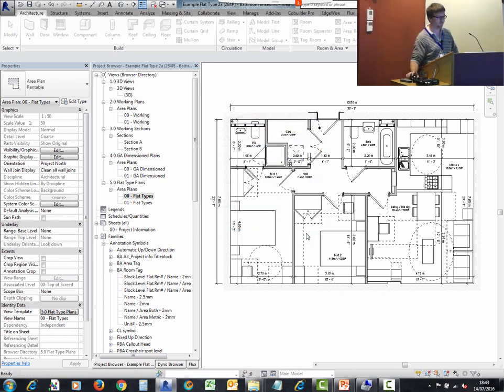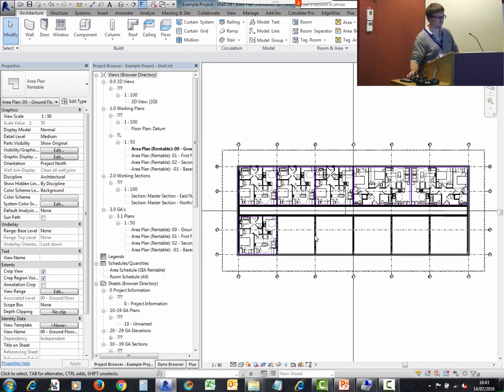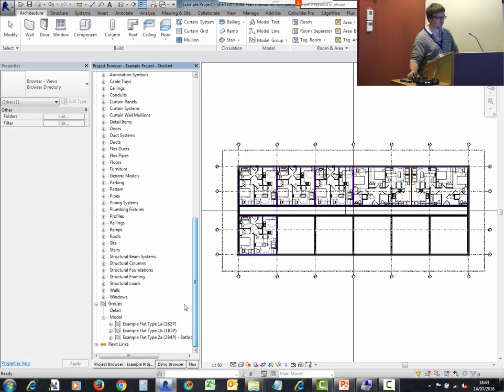Go back into here. So in your project browser, groups are detail groups and model groups. So model groups, obviously, it's three-dimensional geometry. Detail groups are just drafting stuff, and we use those in quite useful ways as well. We use them for sort of grids for sheets and annotations on sheets rather than legends, so we can just paste them across loads of sheets. They're great. But with a model group, you can have an attached detail group.